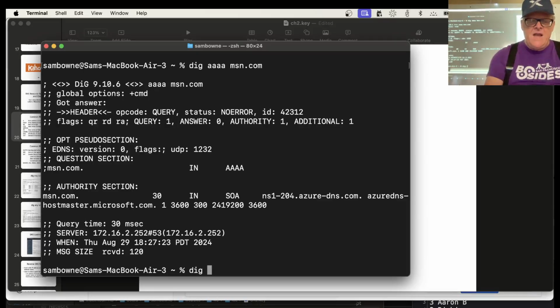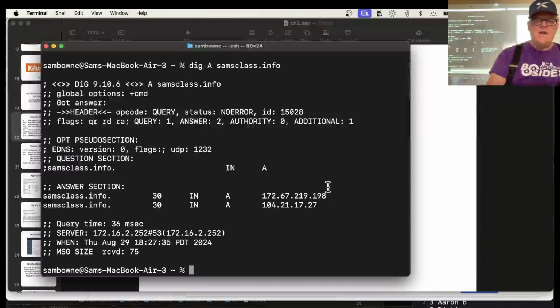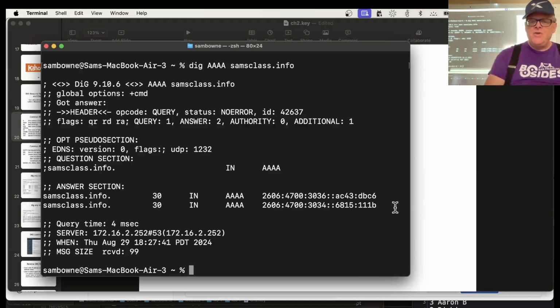If I dig A samsclass.info, you'll get I have 2 A records. And if you dig quad A, I have 2 IP version 6 records, which is the recommended procedure. And the reason I have all the good stuff is because I use Cloudflare. Cloudflare just adds all that for me. My server is just a weak IP version 4 only domain, web server with only one address.